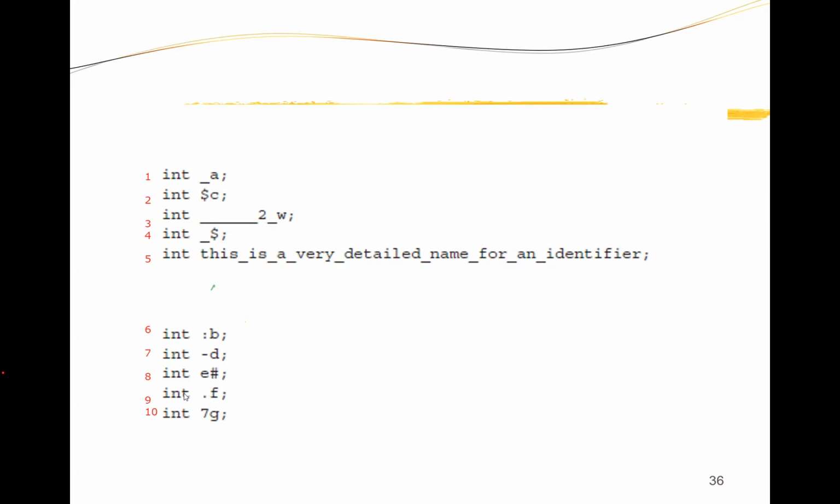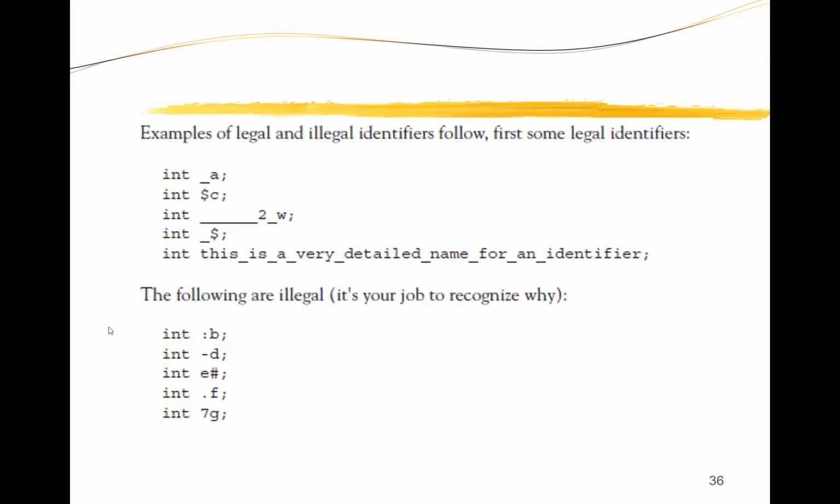Number nine, invalid. Number 10, you can't start with a number. Therefore, 10 is also invalid. You can't start with a number. Okay. Is this clear now? Everyone, is this clear? Right. Okay, now this is how you assign a name for the variables.